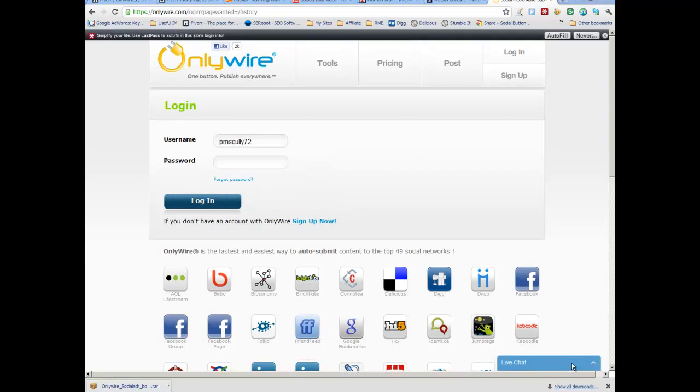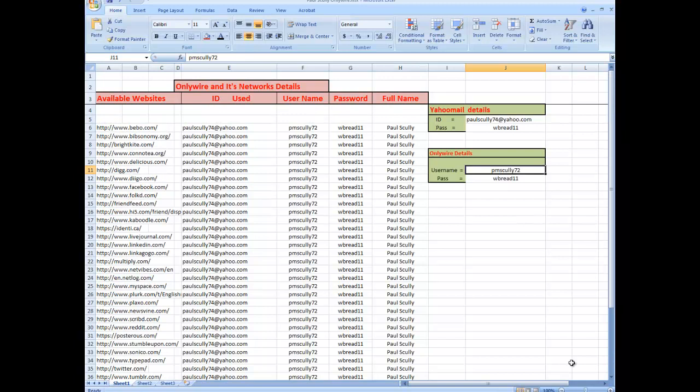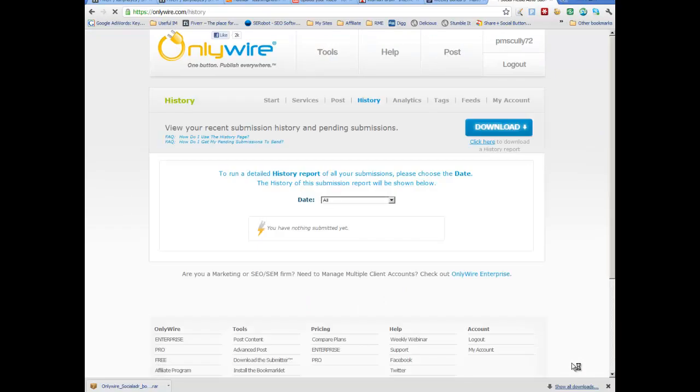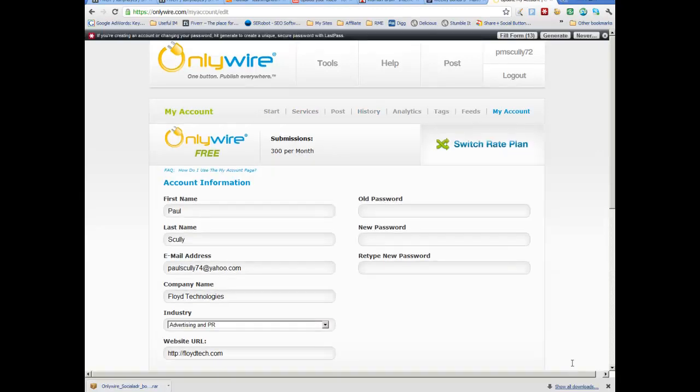Let's get the other one. Right, so we can change passwords and stuff in here, and we can do 300 submissions per month. This is a free account, but that means that we need to let's just check what services we got here.